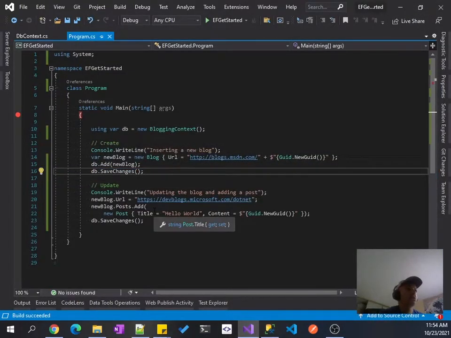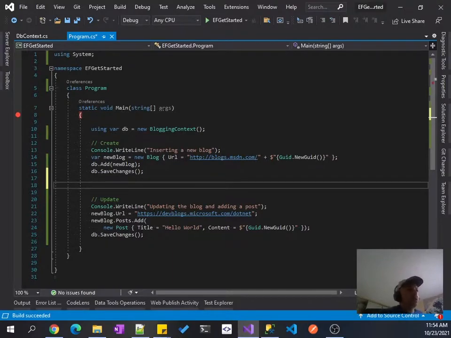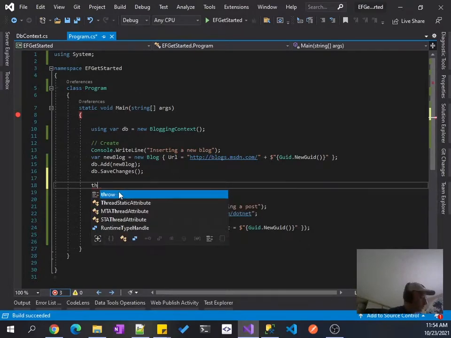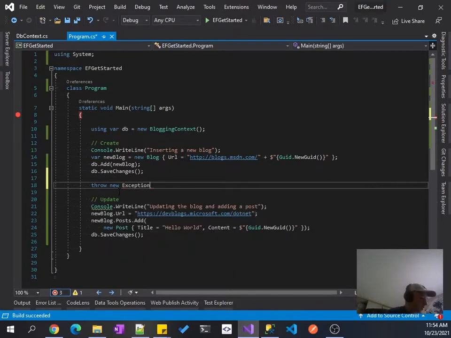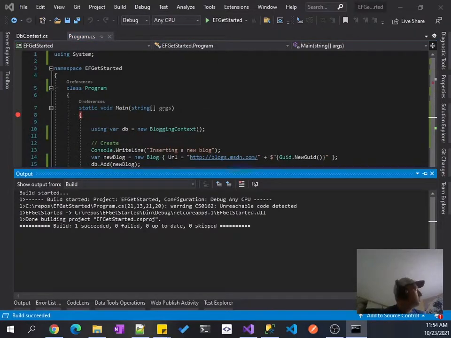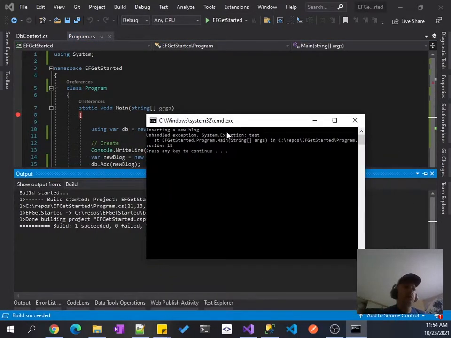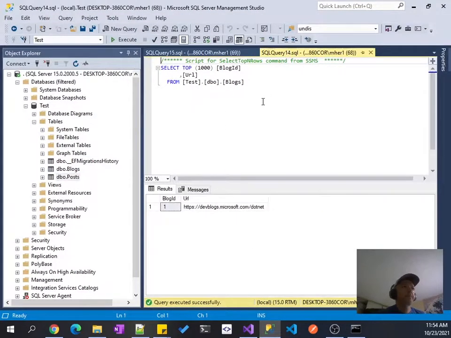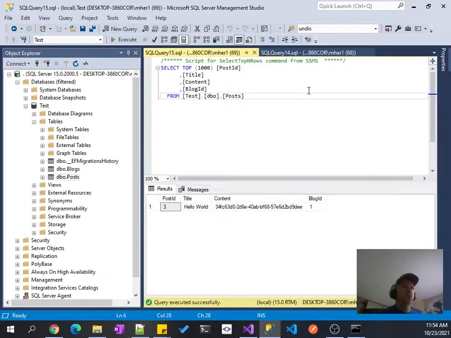So what happens if you have some other code here that throws an exception? Let's say throw new Exception. Well, you say that's simple enough. The blog will be created, but the posts and the URL won't be updated. Is it true? Yeah, we have an unhandled exception, although the blog was posted. So let's see here. Yep, we have a new blog, but no new posts.